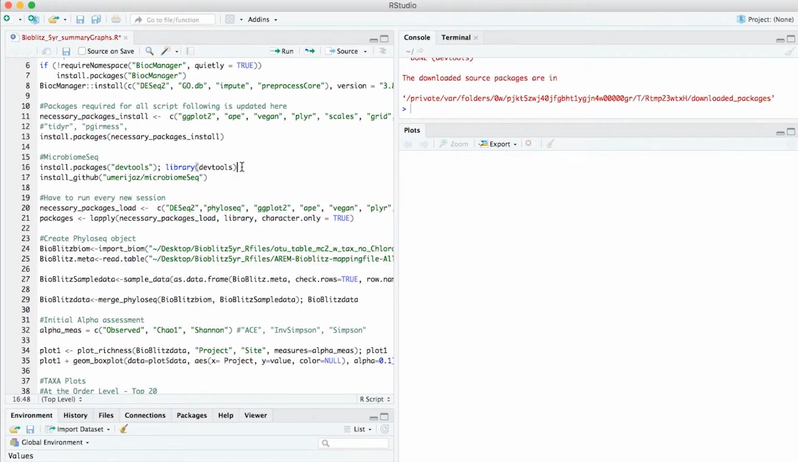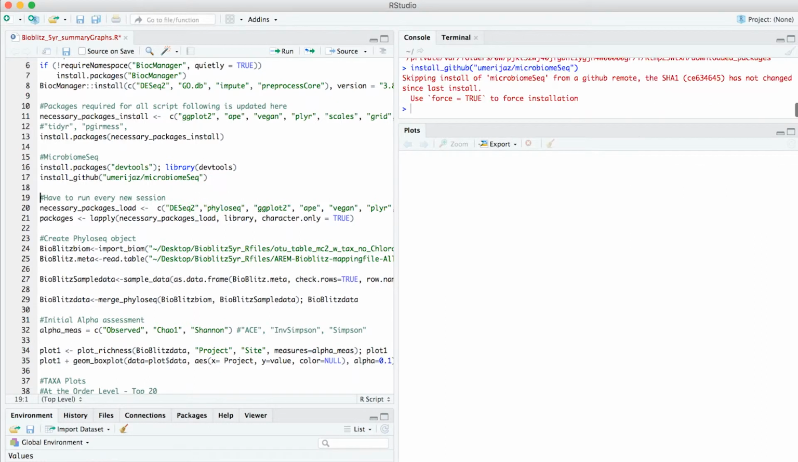So using a semicolon, I can separate out 2 different tasks that would otherwise be different lines in a source code. Here I have one independent feature of install.packages and then library(devtools). library(devtools) is going to tell the computer to load that package. And that's loaded, so now I can install from GitHub.